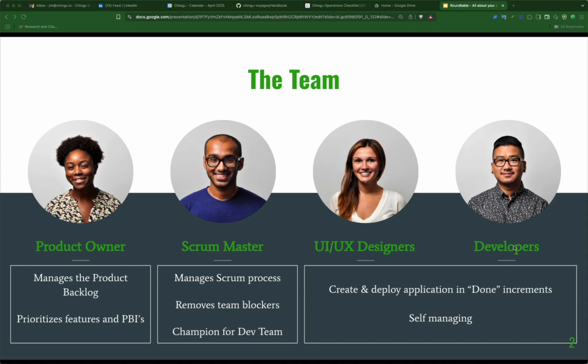So in essence, at a very high level, this is what your Voyage team will look like. And these are the high level responsibilities of everyone in these particular roles.